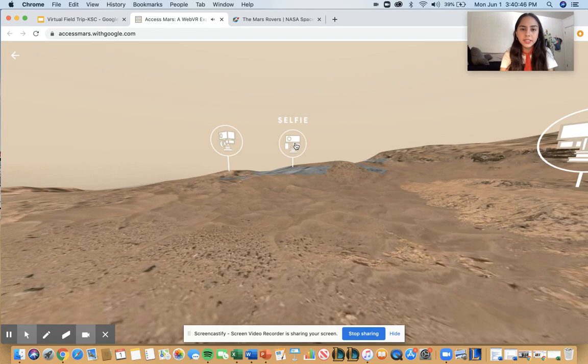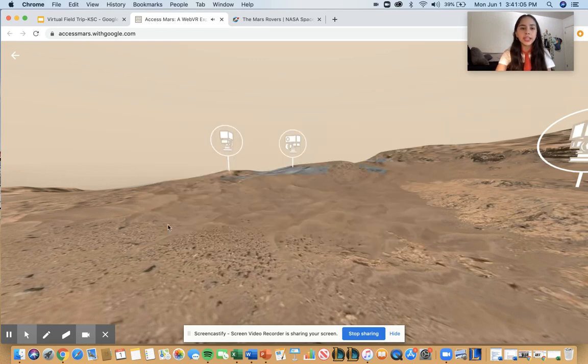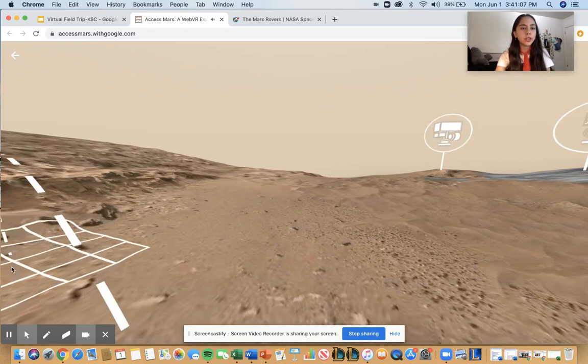So this is a selfie. Curiosity took this selfie here in August 2015. Observations like this are used to monitor dust deposits, wear on the rover's wheels, and other signs of aging. So sometimes it takes selfies, which are pictures of itself, so that scientists can see if they need to fix anything so that it can continue to work well.